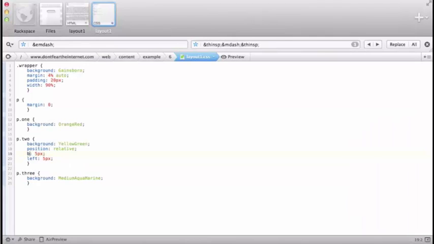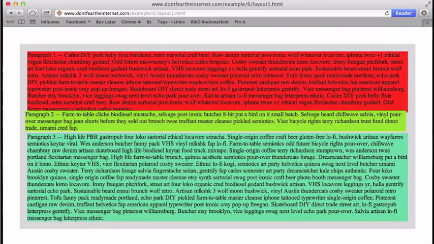If I change the top and left to bottom and right, we see that it's 5 pixels up from the bottom and 5 pixels left from the right-hand side. Notice how it hasn't pushed any of our other content out of its way. Relative positioning shifts an element relative to its default position without affecting the other content around it.